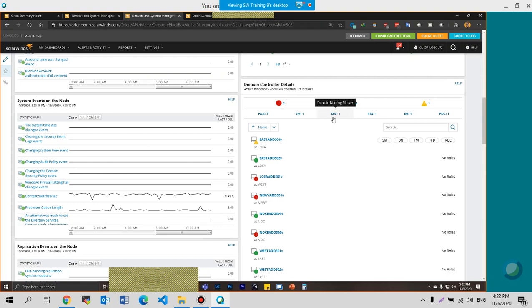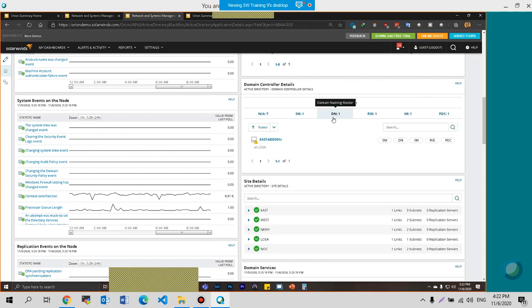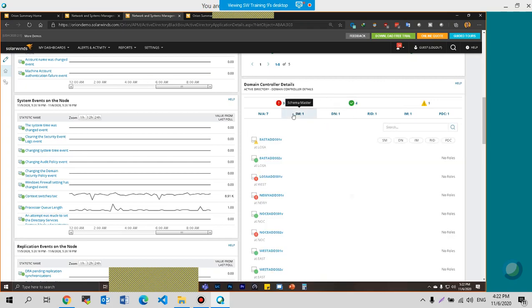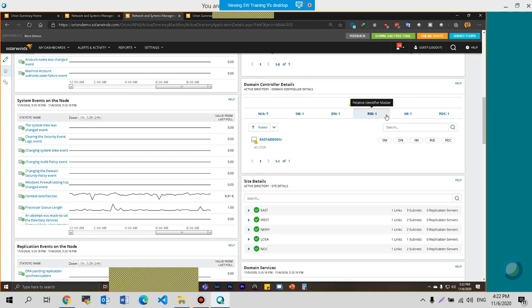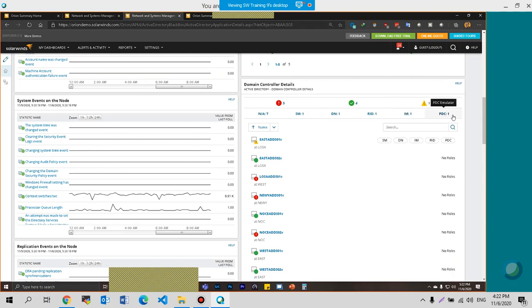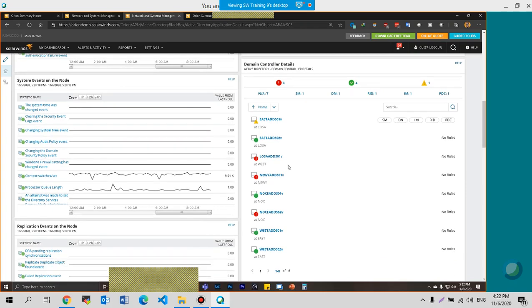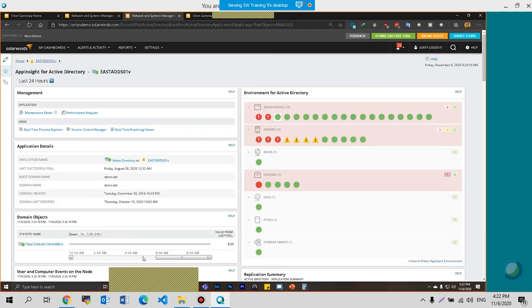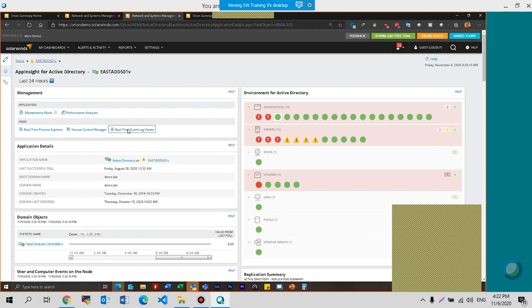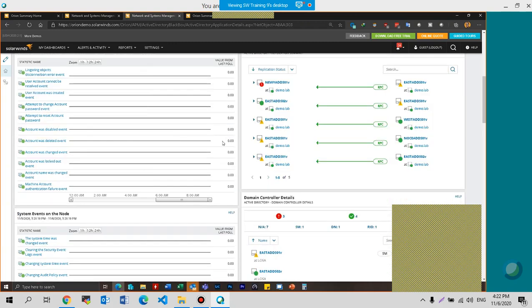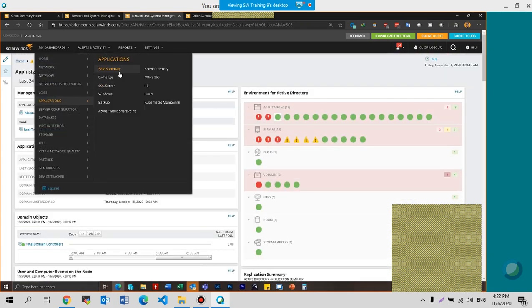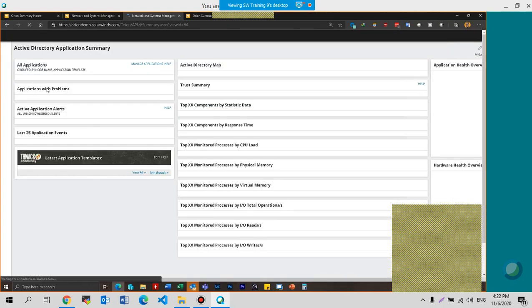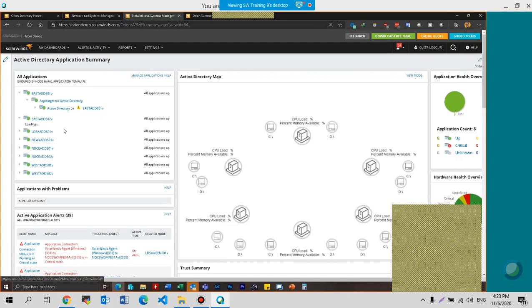Domain naming master, let's say you change the domain name, you change the forest name, you change the trust. So it will tell you which domain controller is the domain naming master, which is the schema master, which is the RID master, which is the infrastructure master, which is the PDC emulator, all from SAM. Site details, domain services, processes and services. That's all you have for App Insight for AD. Again, Raghavendra, it's easier to just dictate these things to you, but everything is in the Orion demo. I would strongly recommend that you go to the Orion demo, go to My Dashboards, go to Applications, and choose Active Directory. Look for one of these things so you can explore it further, okay?